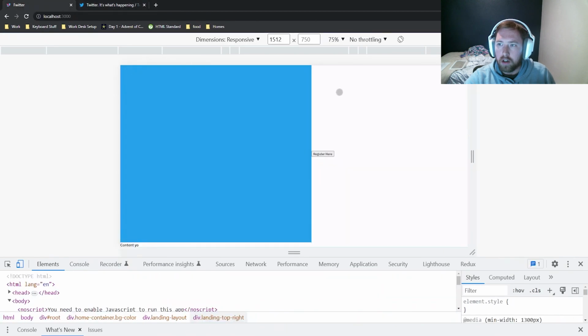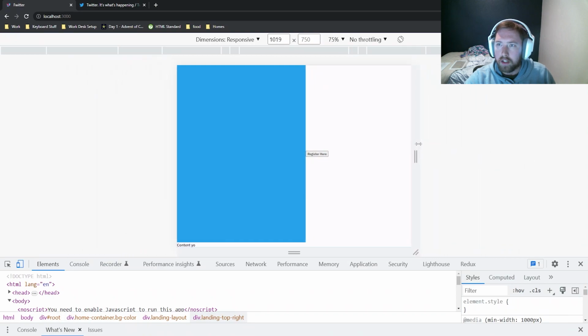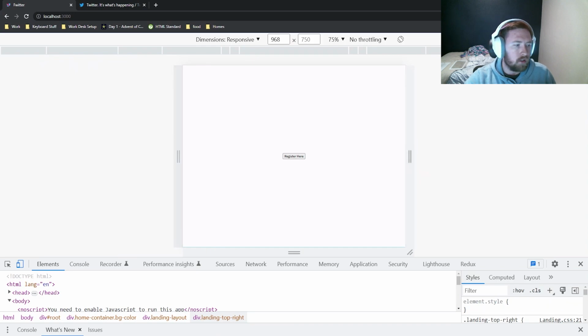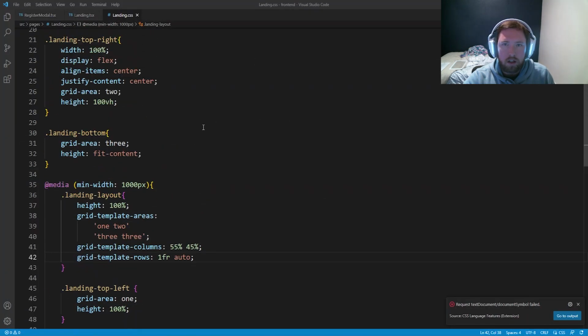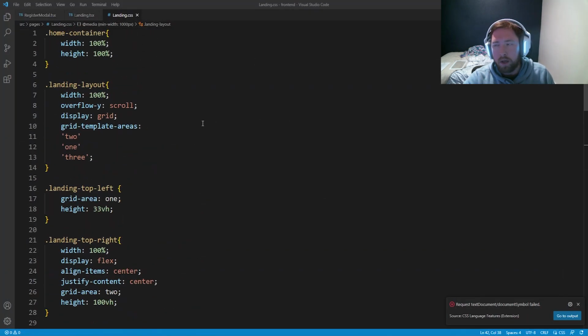And if we come back to our Twitter, you'll be able to see that it gets smaller after 1300, and it goes full screen. So that's exactly what we're going for, and it's working as expected. So now that we've got this fixed up, we can go ahead and start working on the content on the left and right side, primarily the right side.